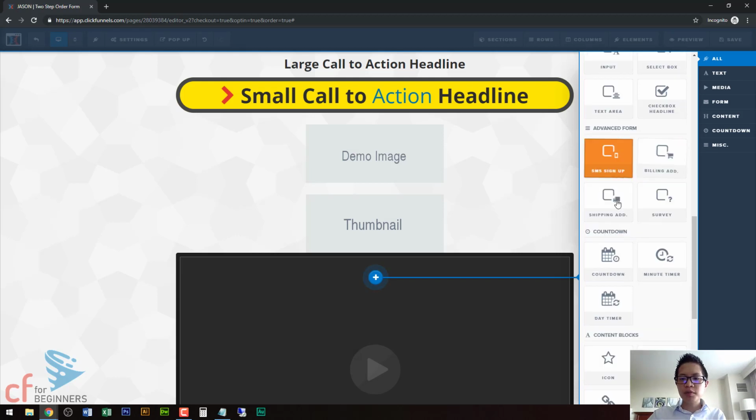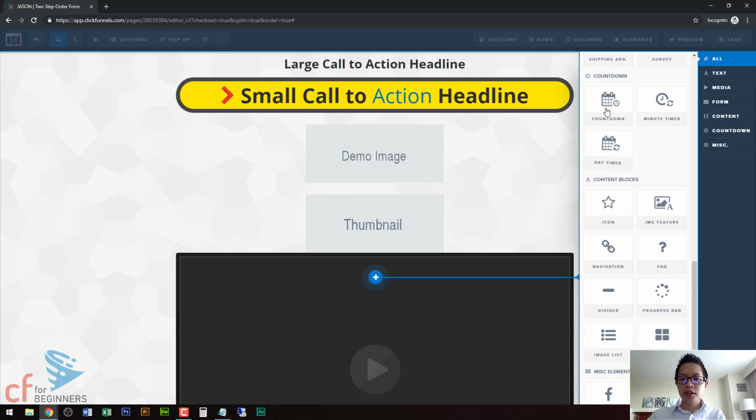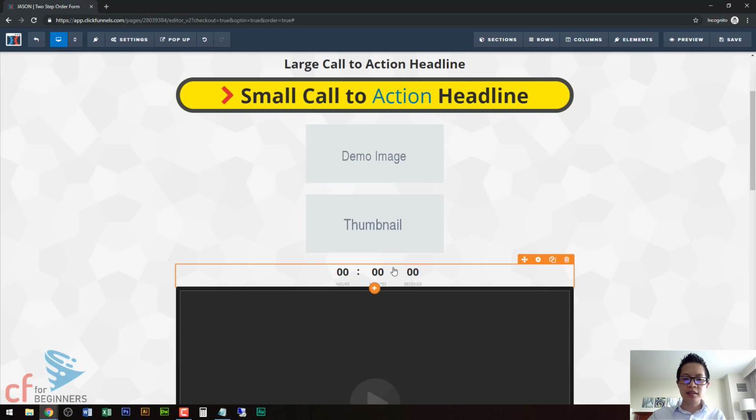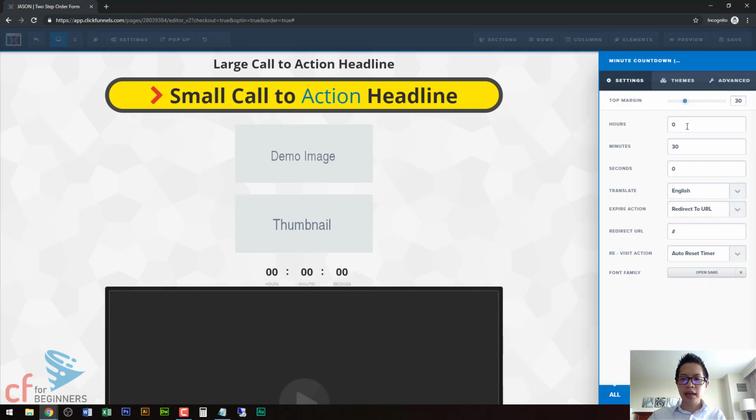Here's some advanced forms, billing address. I'm not gonna go on that right now. Here I'm gonna add, you have different countdowns. So the most typical one is the minute timer. You can also have a day timer or a countdown. The minute timer basically is a timer that will start at 30 minutes and will count down. And you can change it. I don't want 30 minutes. I want, let's say, 59 seconds, right?